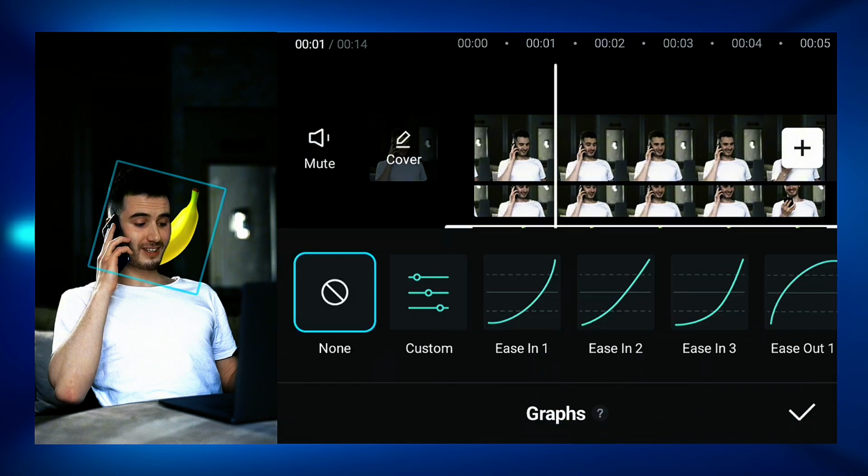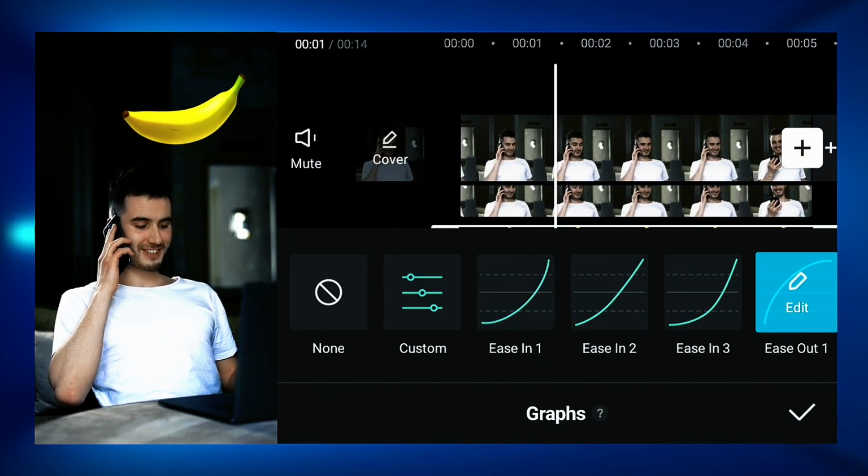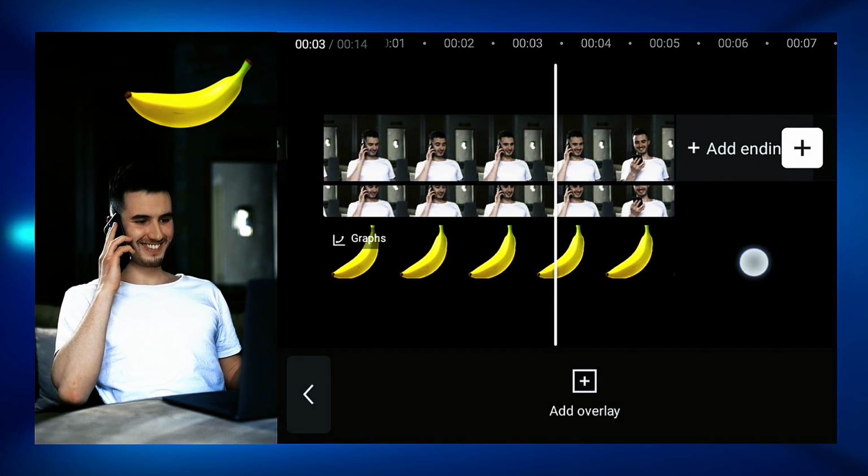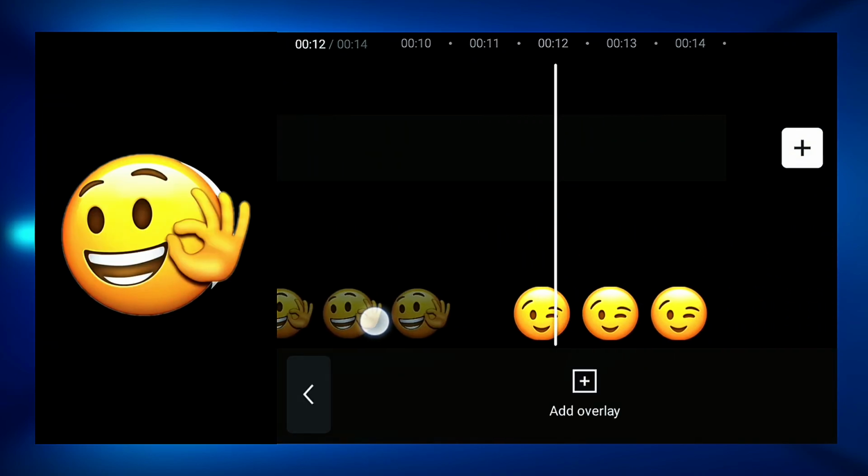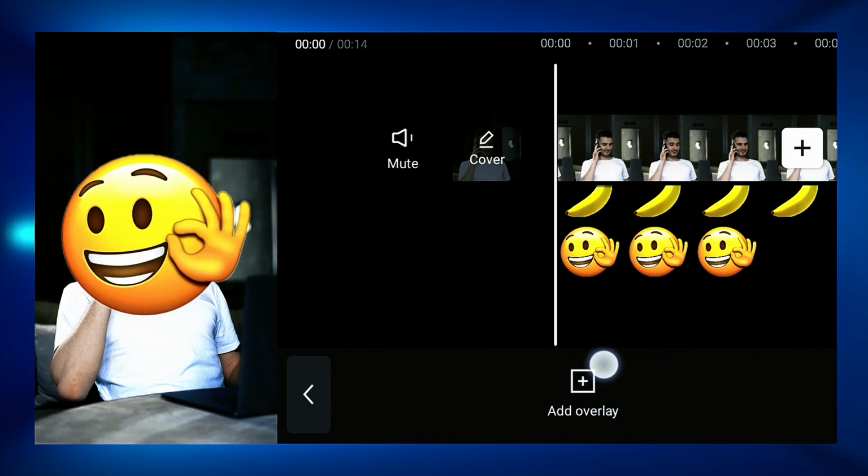You can change the speed of the movement from the banana in time, so use this template ease out and then it looks like accelerating like realistic smooth movements.